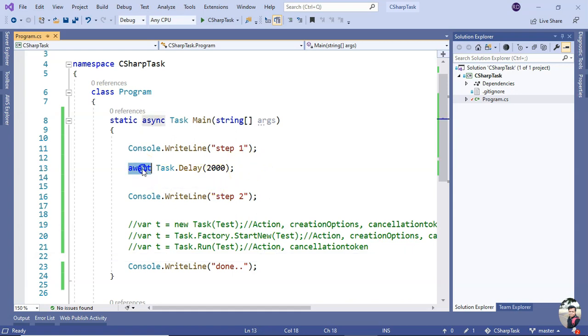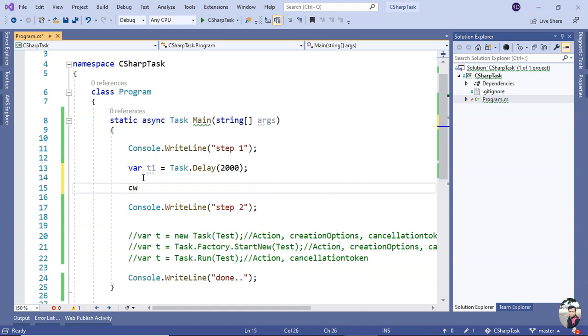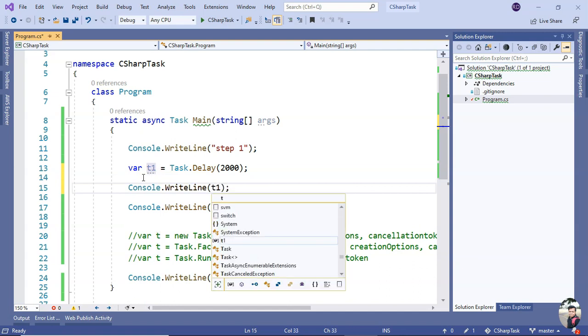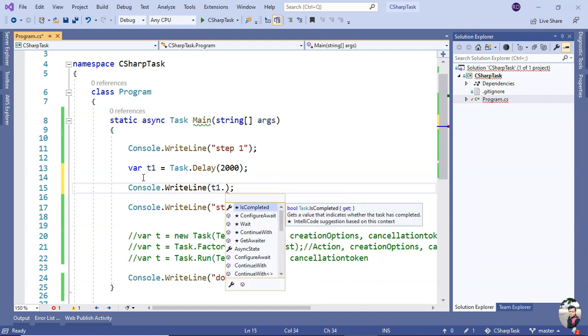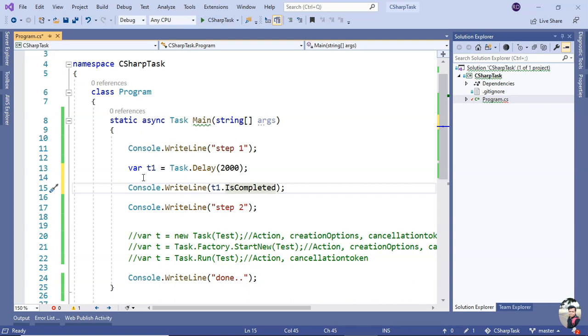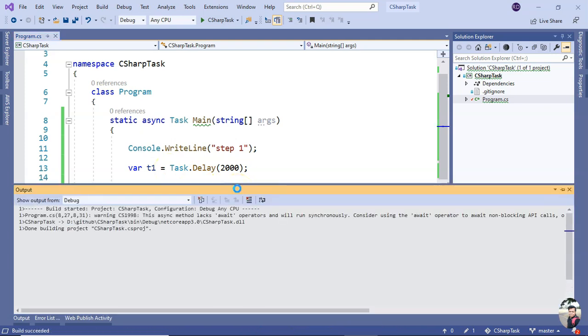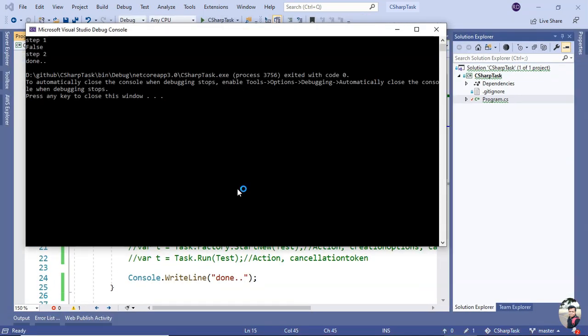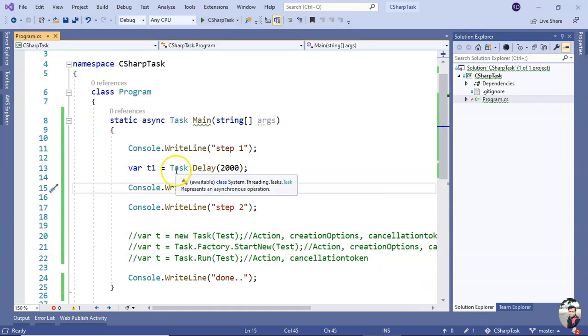Now I can show you one more thing, that if I want to check the completion status of the task T1, I'm not using await now, and let's see what is the completion status. So if I run it, see, false, and then step 2 happened as soon as step 1 happened.